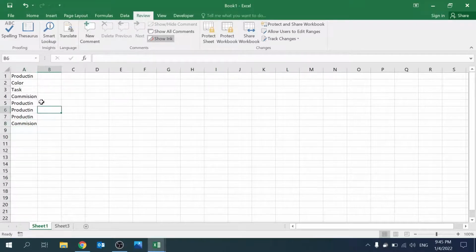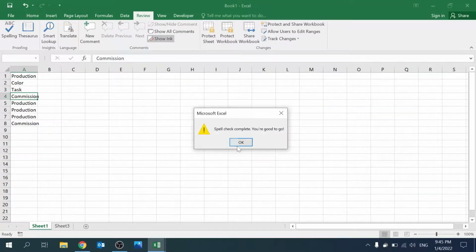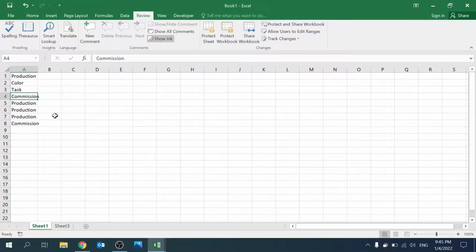What happens is wherever you're located, that's where the spelling will start. So if I'm here at task, it's going to start at task. If I'm here at production, for example, let me just go ahead and change all and commission. Okay, so now you see that it just changed all, and now it didn't ask me to go back to the beginning of the sheet.